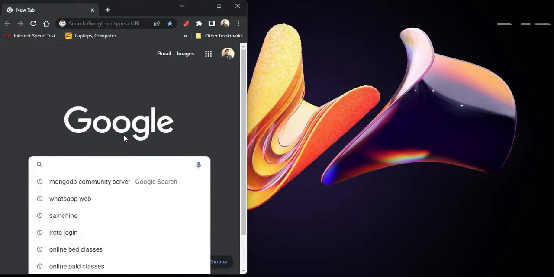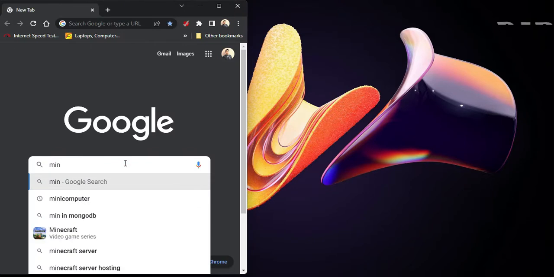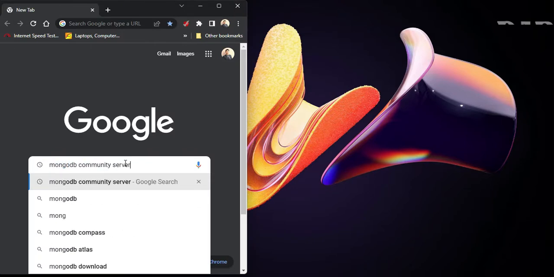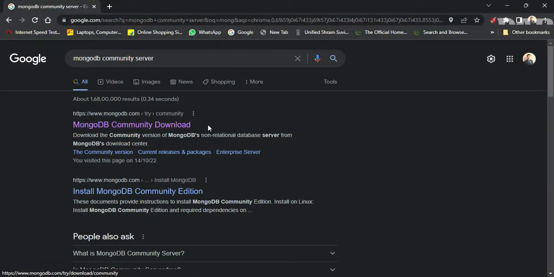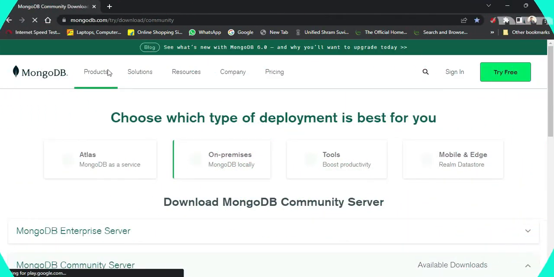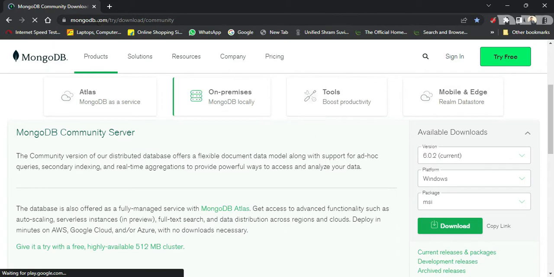First of all, we need to download the software called MongoDB. So let's go here and type Mongo community server. This is the one you have to download. Just press enter and you will see this MongoDB Community Download. Click this one and that will take you to the MongoDB website. You can see here mongodb.com.